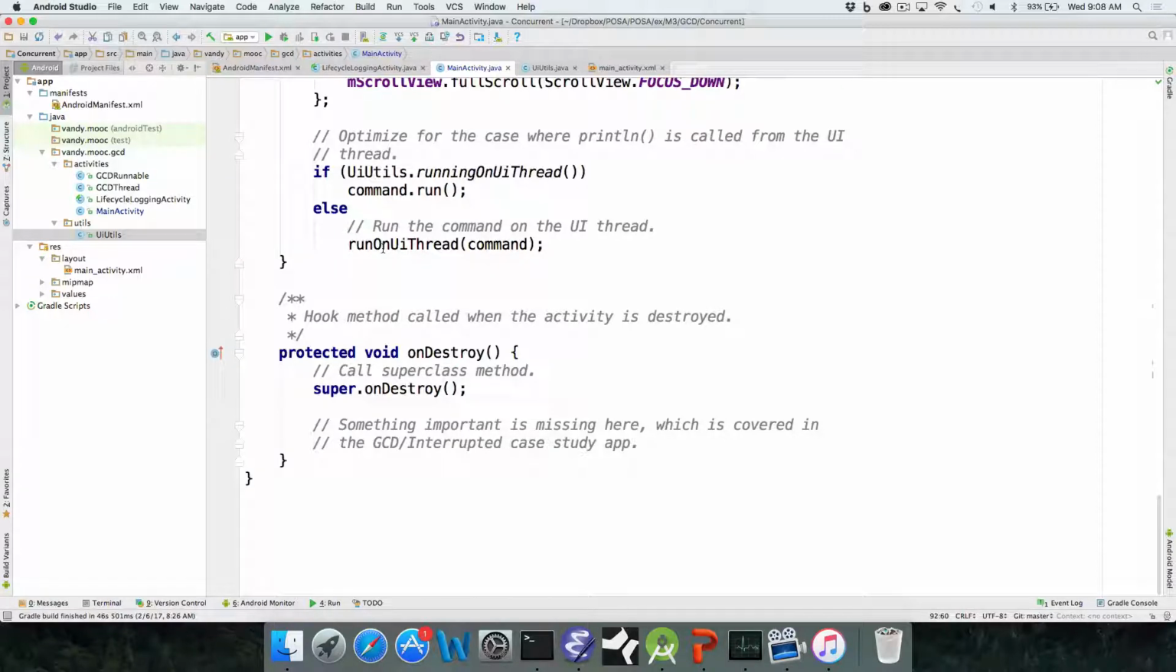There's a couple of cases where activities get destroyed that matter. One is when you click the back button. So you're running in your app, you click the back button, that takes you out of the app. That'll cause OnDestroy to be called. And the second place that it gets called is if you rotate your phone. If you rotate your phone, that will shut down the current activity by causing onPause, onStop, OnDestroy to be called. And then a new activity will be created.